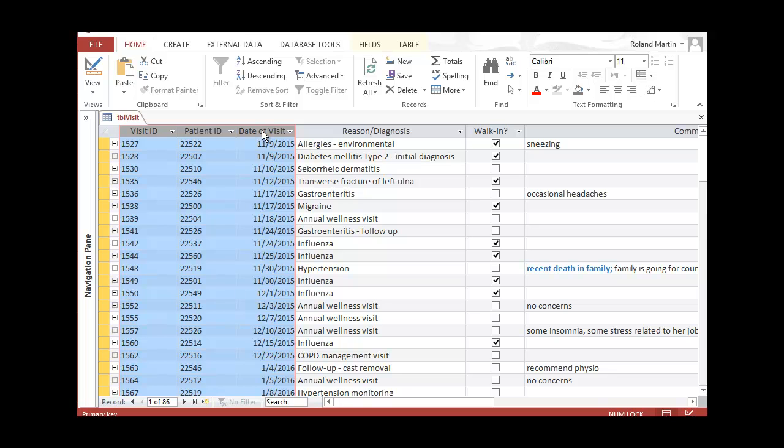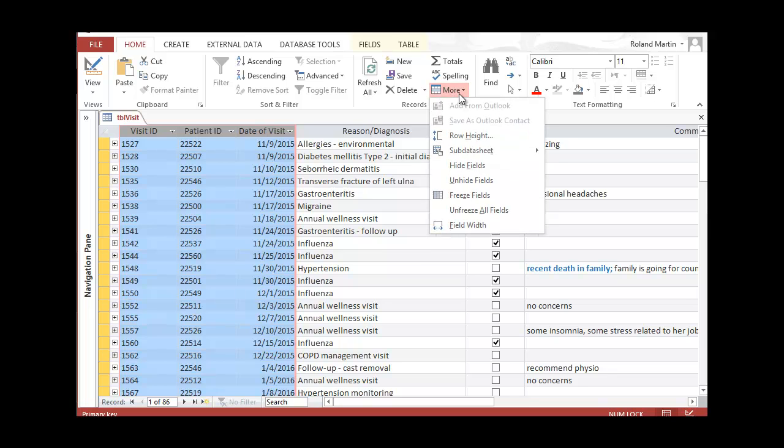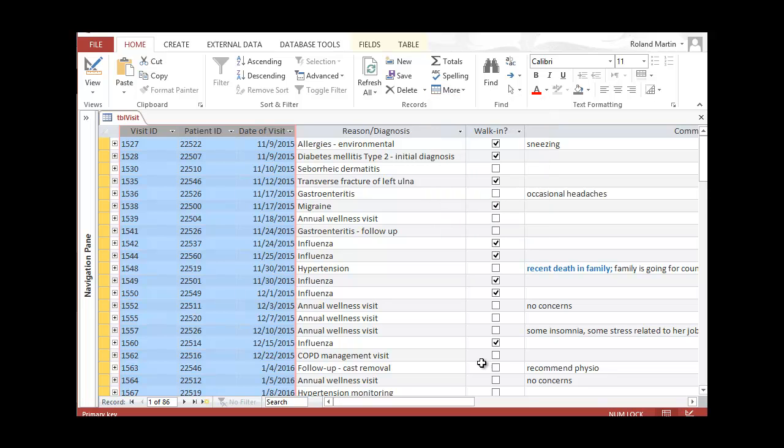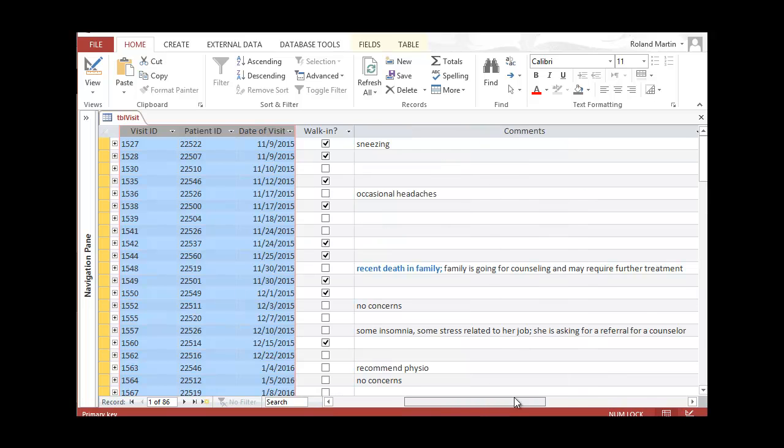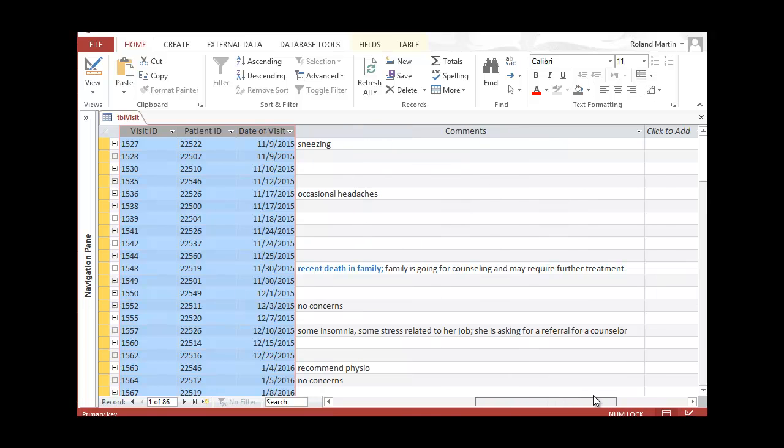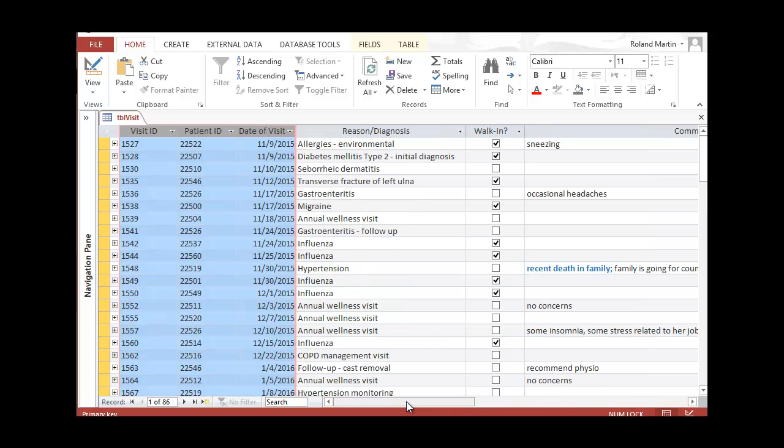Okay, now that we have our field selected there, let's go up to the Home tab in the Records group. And we are going to select the More button. Once we get that criteria to drop down, we are going to select the Freeze fields. Go ahead and click that. And you'll see as we move to our comments section, those three fields stay permanent.